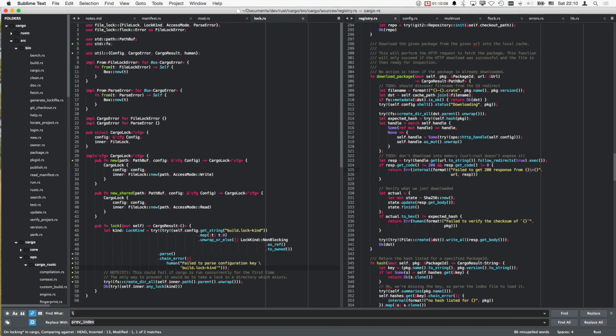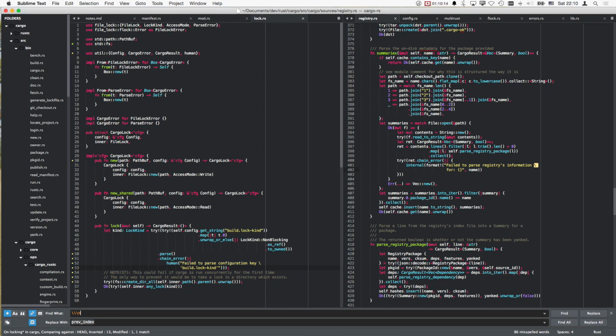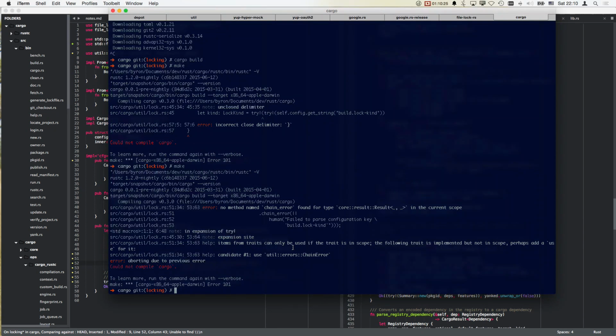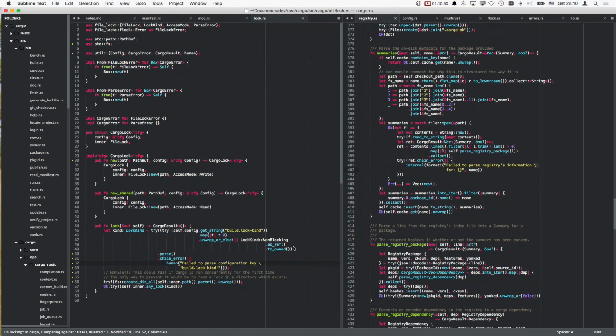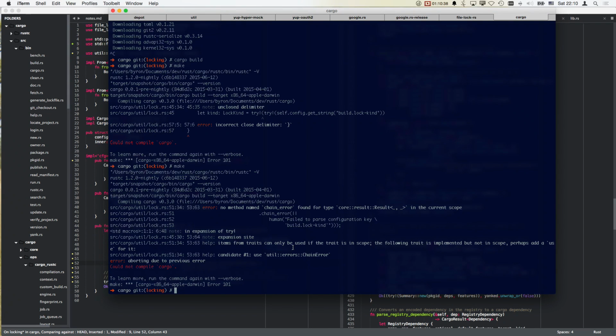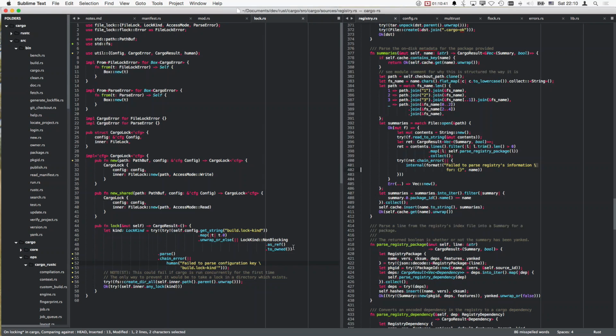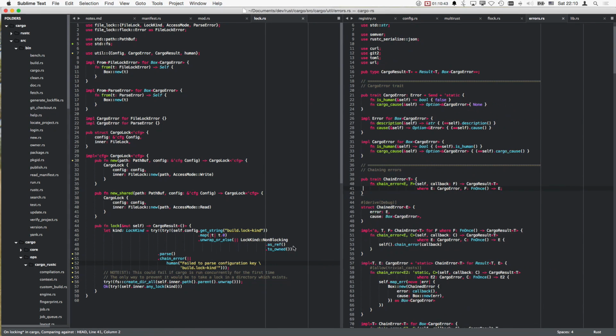Let's look for a backslash and then a new line. So here they do it as well. Failed registry information for. So we do the same thing now. And maybe this looks good. You'll find out. So, didn't build. Chain error was not found for result. That's weird. Isn't that implemented for pretty much anything?